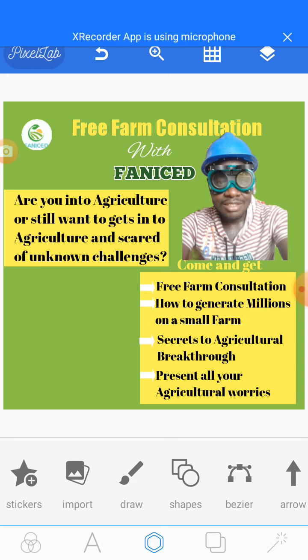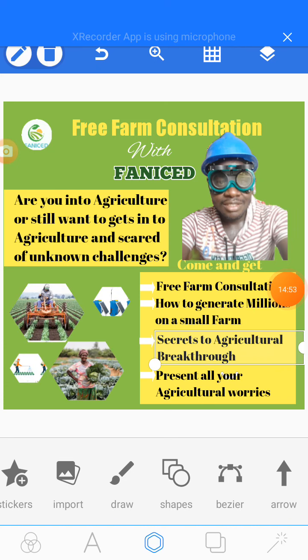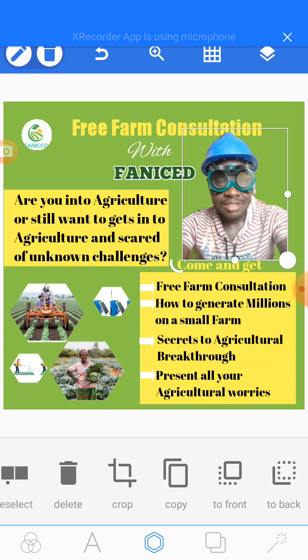Since this is a flyer talking about agriculture, I'm going to insert some agricultural images, like some agricultural equipment, there to make the flyer look more professional. I followed the same procedure on what it takes to insert images on flyers. Good. I believe at this point you can confirm yourself that the flyer looks more beautiful.